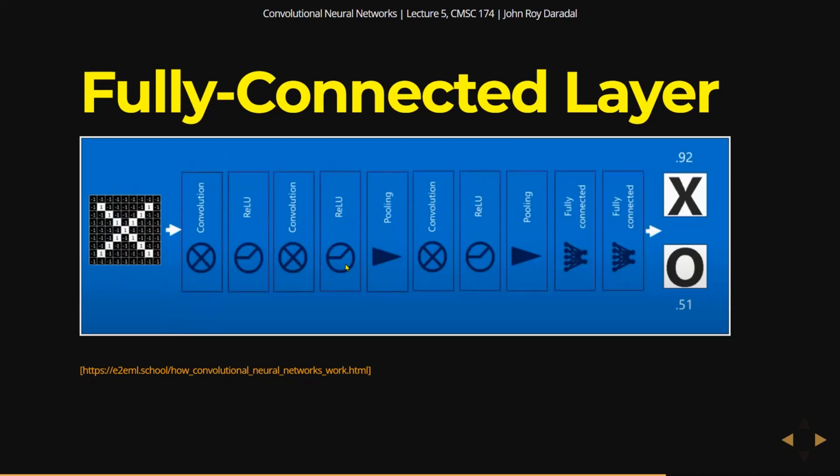So all in all, it would look something like this. From the image, you can apply something like a convolution layer, and then follow that up with the relu for non-linearity, and then conv again, and then relu again, and then you pool for downsampling, and then you conv again, and then relu, and then pool, and then the feature map here would be passed to a fully connected layer, and then another fully connected layer before giving out the output. Okay, so that's it for convolutional neural networks.